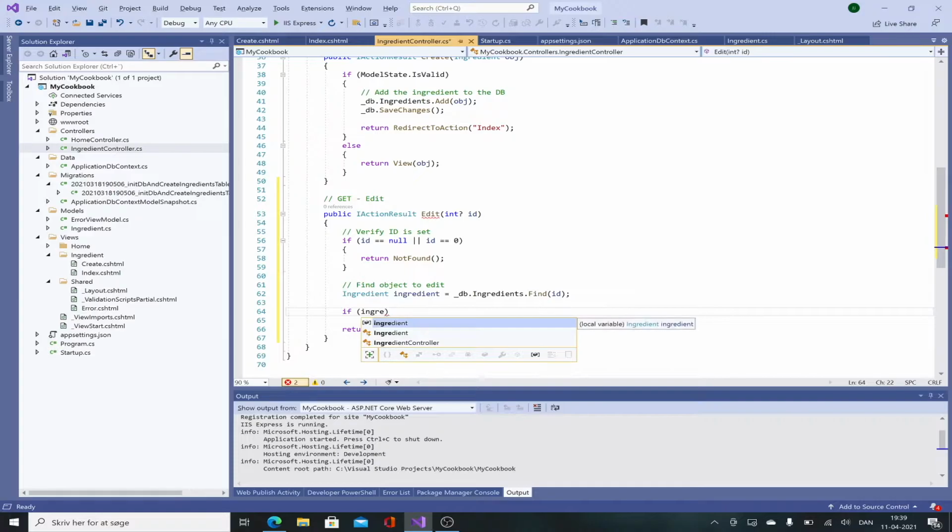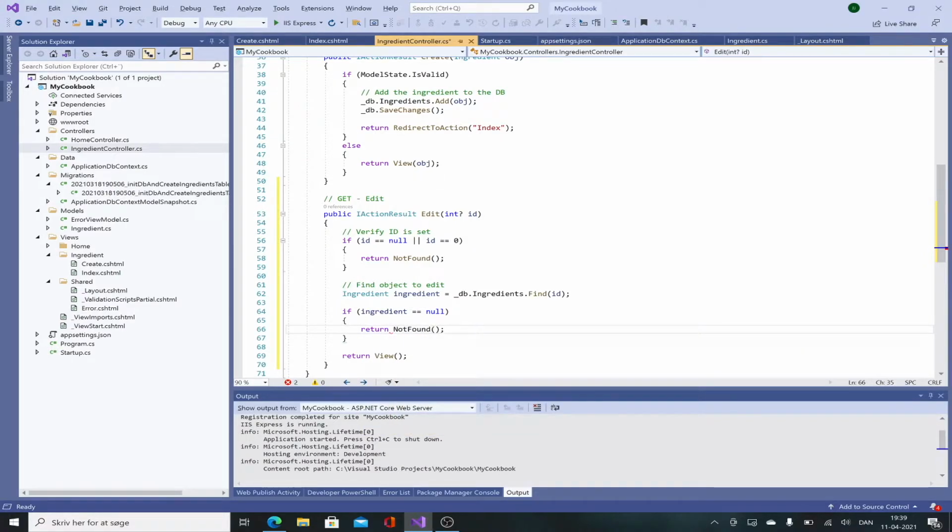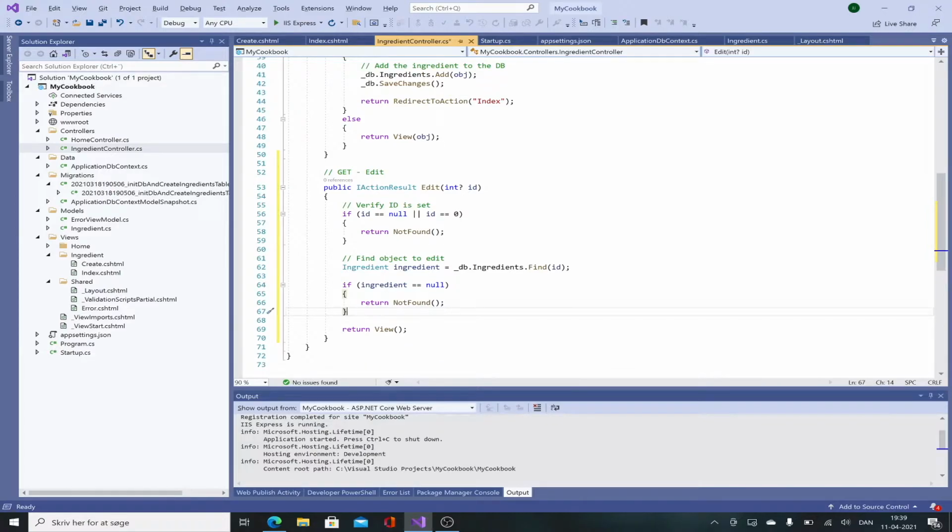Right here we just have an extra check where we check whether the ingredient is null, and if it is, again, we would return a not found result. That means we searched for the ingredient but we couldn't find it. So if we get to this part, that means we found the ingredient, we had an ID, everything is well. So we can return the edit view with the ingredient object passed into it as the model. Great, so this is our edit method.